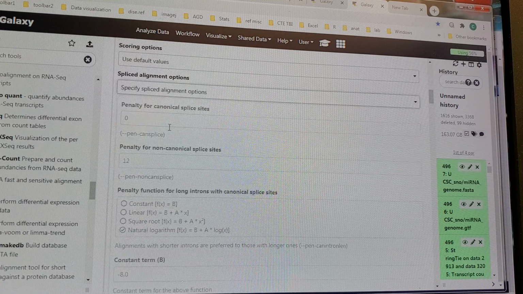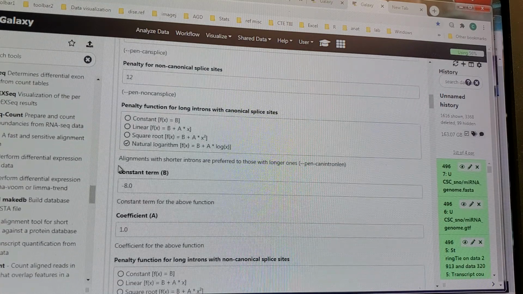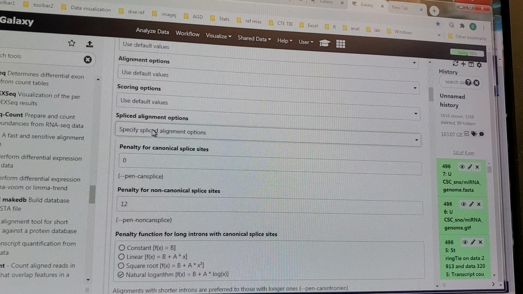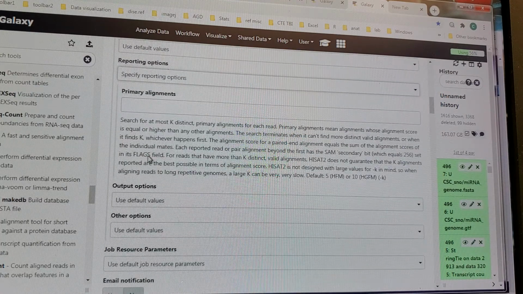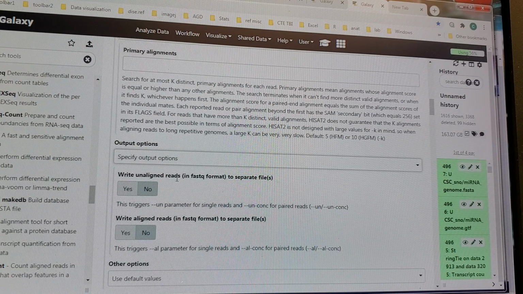Spliced alignment options. We don't want to deal with splice sites right now, so we are going to leave this as the default. Reporting options, primary alignments, output options. Write unaligned reads in FASTQ format to separate files.